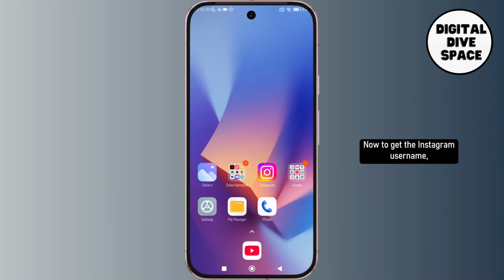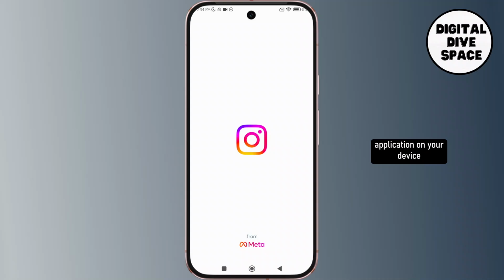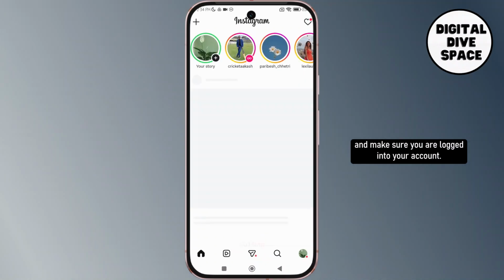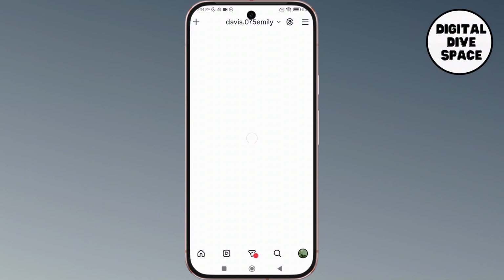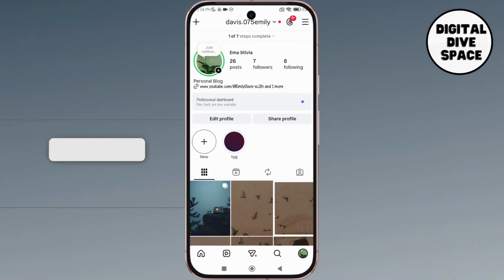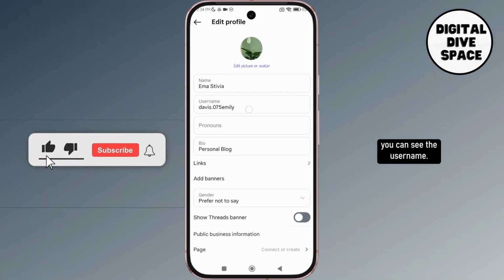Now to get the Instagram username, what you simply need to do over here is launch the Instagram application on your device and make sure you are logged into your account. As you're logged into your account, tap on your profile at the bottom right corner of the screen and select the option of edit profile.